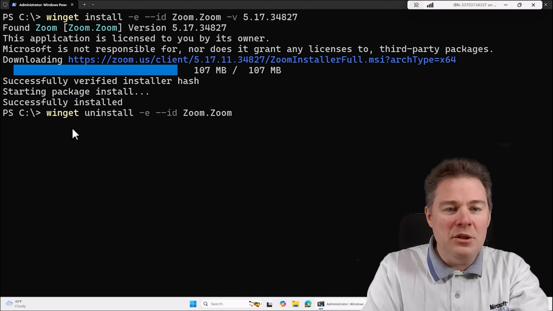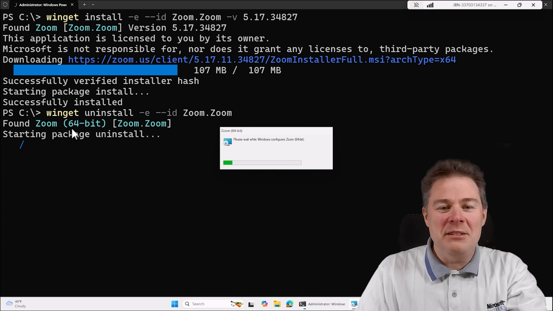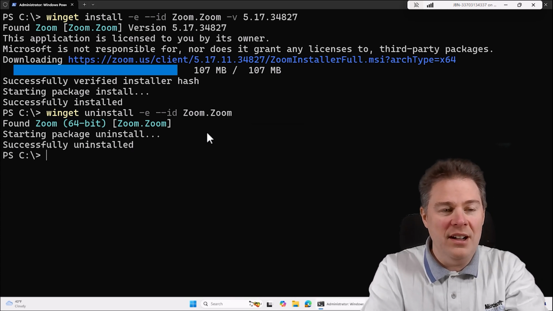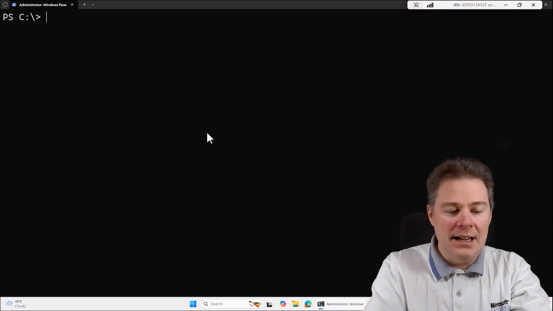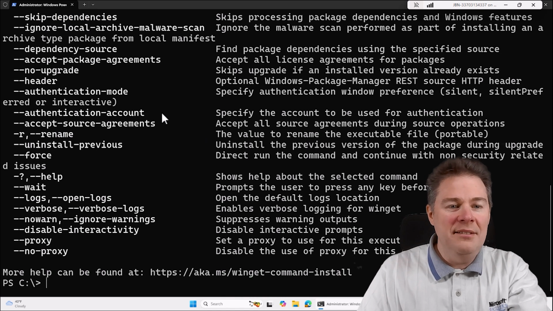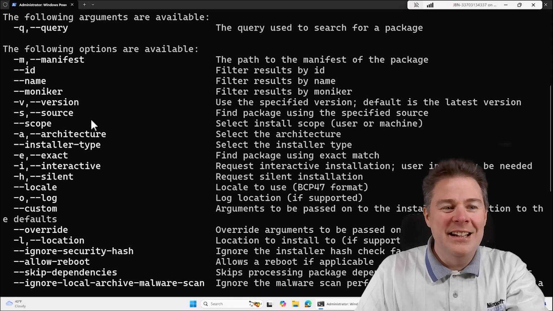I'm going to uninstall Zoom again, so we can reinstall it with many different parameters. This works for all software you can find in WinGet. Let's clear it. So we go WinGet install. Let's check the next command. There are many. We're not going to go through all. Don't worry. I'm going through the most useful ones. So we have done ID.